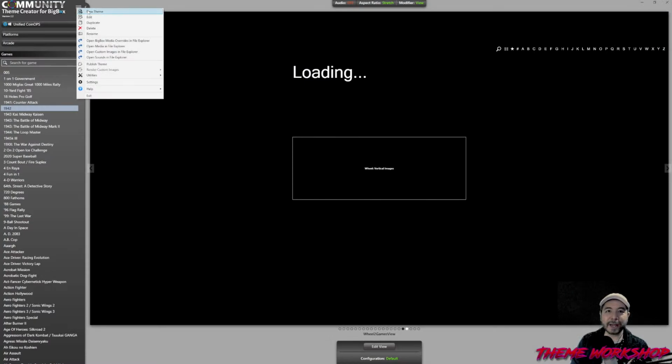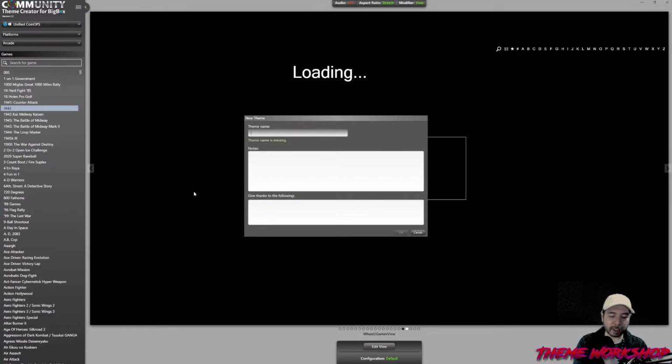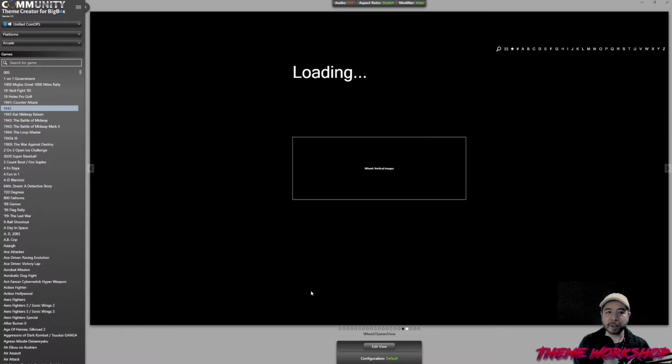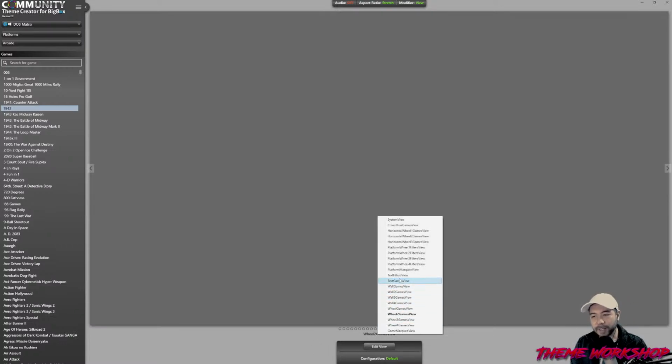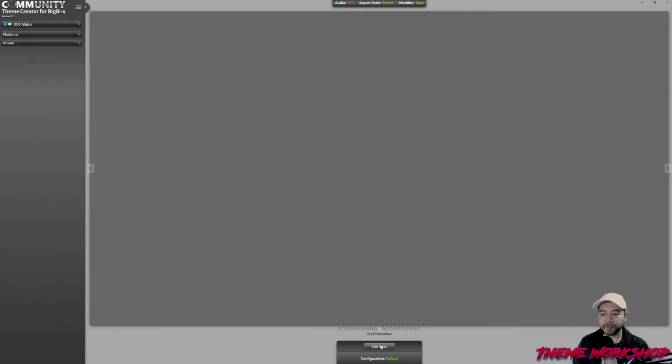So let's create a new theme, and we'll call it DOS Matrix. I thought it was a funny name. And of course, we're going to have 2 different views. We're going to have a platform text view, which is called text filters view, and the text games. Let's start with the filters one. Well, let me double check.